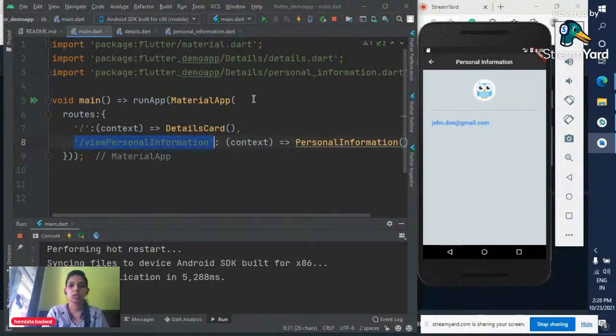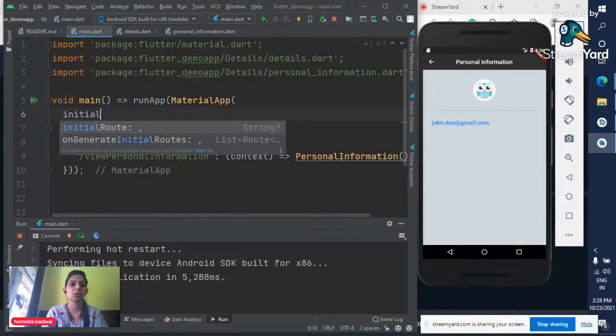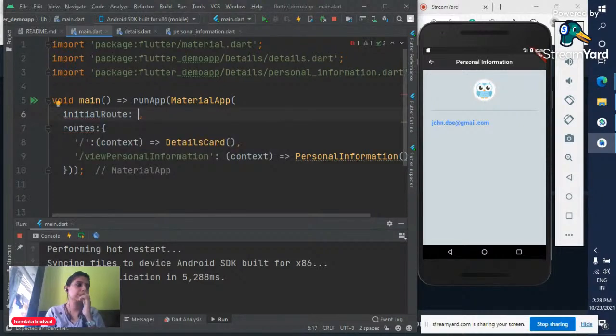We have a property over here called initialRoute, and here I'll just give the other page that I have to route to. If I want to route to this page, I'll just give this key over here and let's save this.